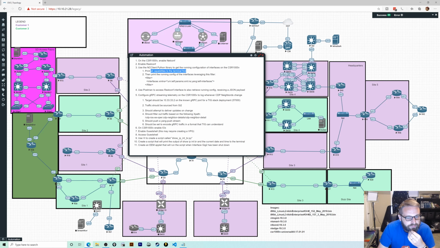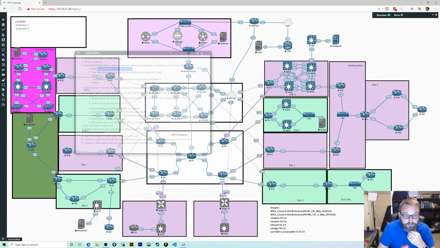Then starting with steps 6 through 11, we're looking at Guestshell and the EEM applet. So there's a decent chance that that's going to beat me up. Not necessarily because I don't know it, but because virtualization is not kind to Guestshell, but we're going to find out. So let's get this thing started.